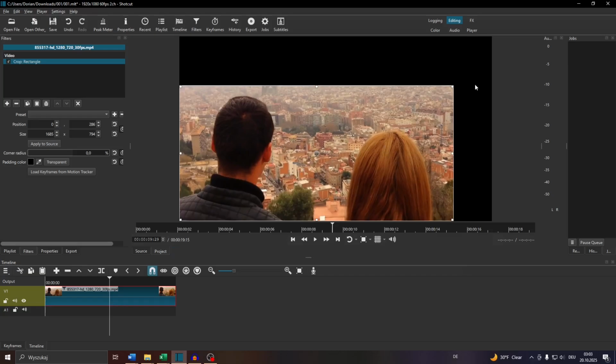However, guys, if you export your video like that here, it will contain that black background here, as you can see. So what you can do as well on the second step is resize your video or your frame to get rid of these black bars here in the background.